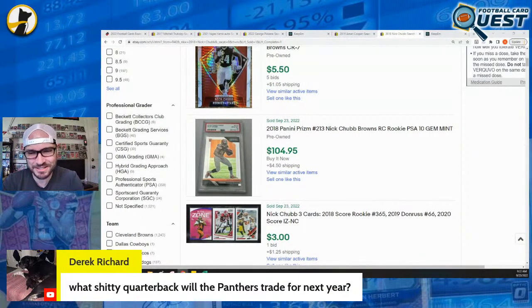This is a great bet we should be taking. What crappy quarterback the Panthers trade for next year at overpay.